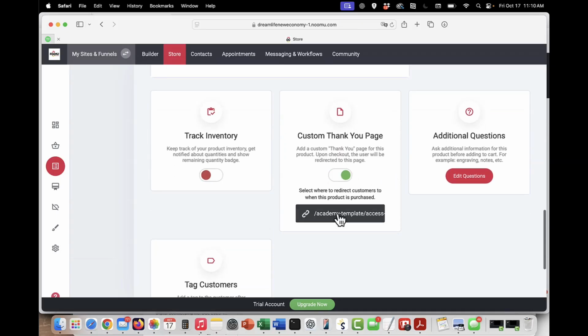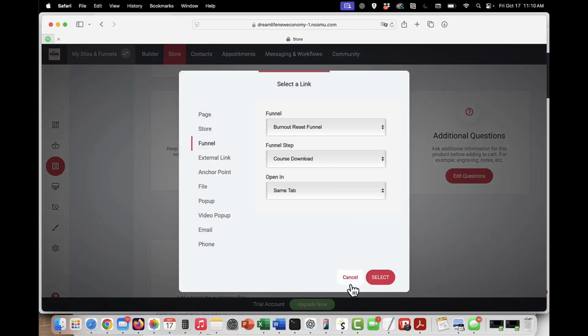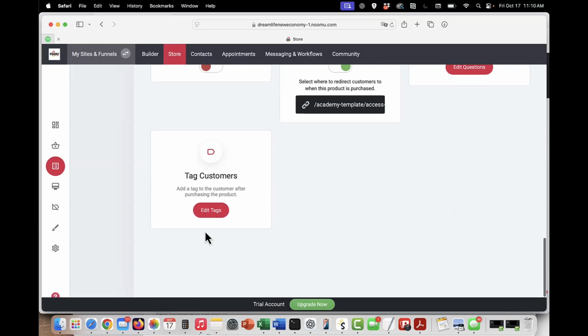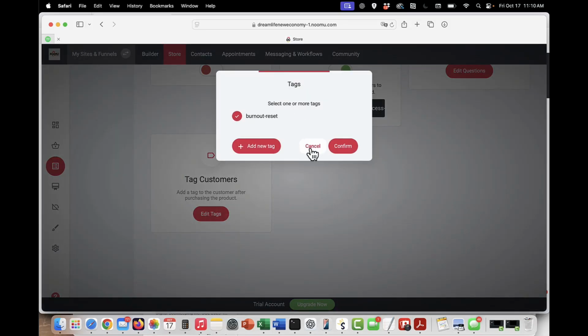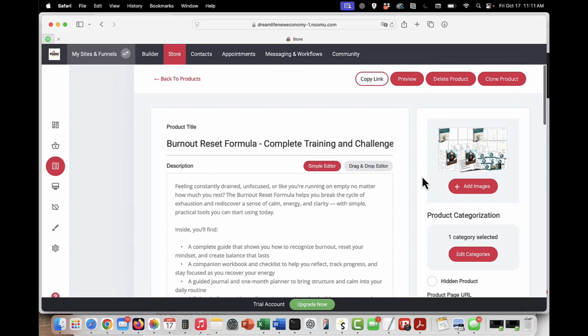The custom thank you page is set. It's going to take them right to that course download page as well. They also will get tagged with that Burnout Reset Formula, which will trigger the automation for them to get their welcome emails. So if you are keeping the funnel separate, this is ready. If you're going to move it into your website, you'll just have to duplicate this, and hopefully my walking you through the settings is very simple to do.